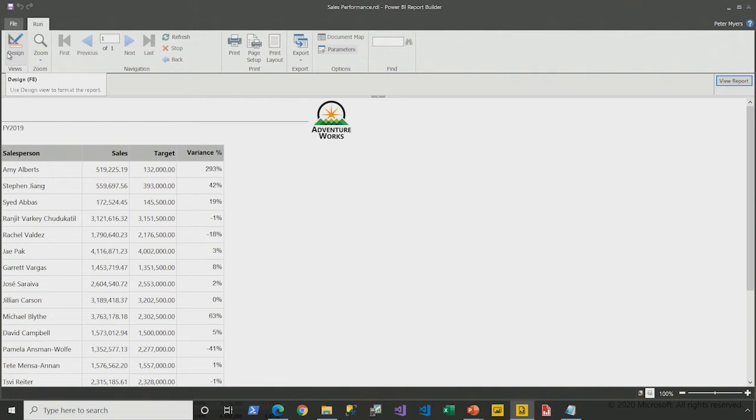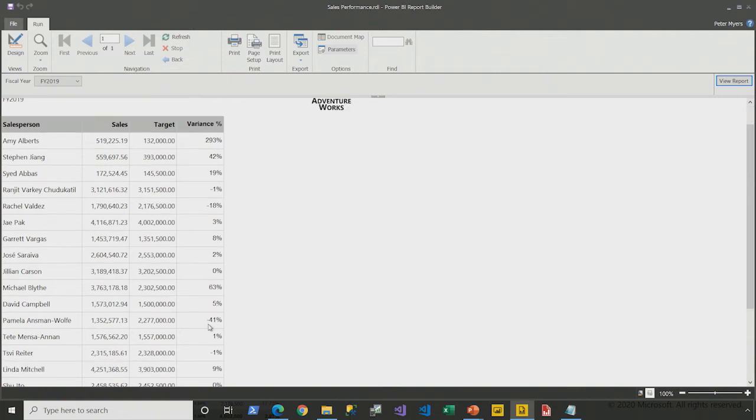Why have we got 2 decimal places? Let me fix that. And I'd probably want 2 decimal places for the percentage. And while I'm looking at it, there are some percentages that are negative. Let's apply some conditional formatting. So they really stand out that anything that is less than 0 should be red.